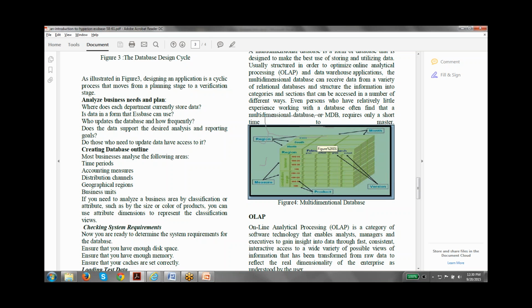Let's say, for example, if I change the month, instead of August, if I move to June, I will be getting a different set of data. If I move, for example, from FI15 to FI14, I will be getting a different set of data. So this picture shows how the data resides in a multi-dimensional database system.